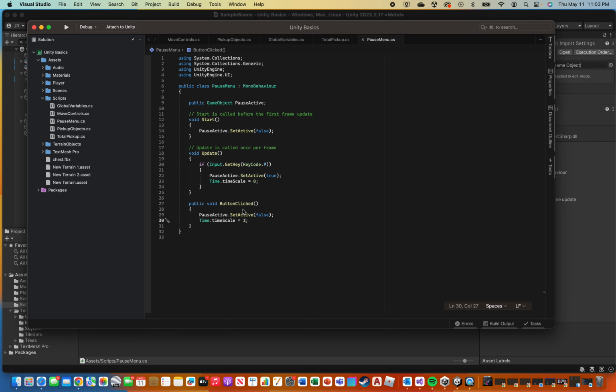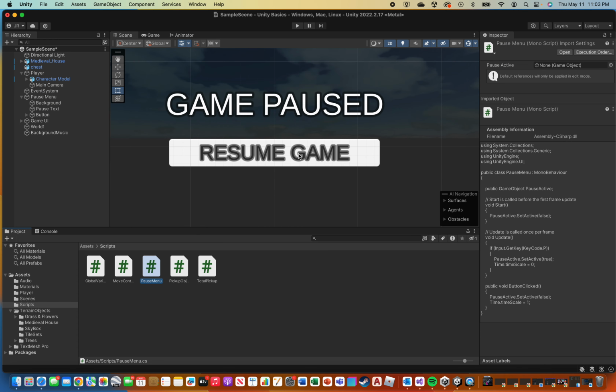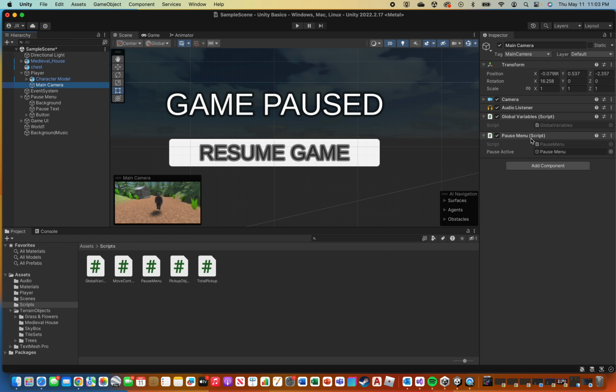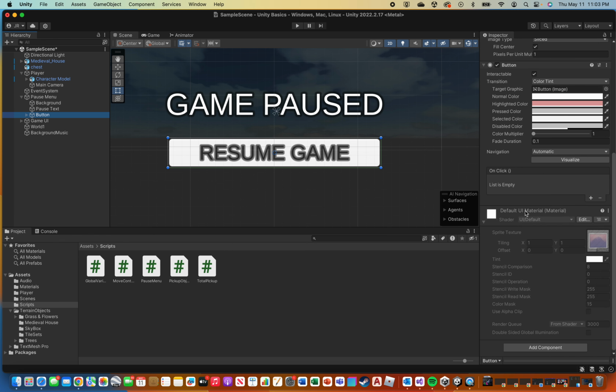Now, how do we attach this method to the button? This is a little bit of a goofy thing, in my opinion, in Unity. First of all, you need to know which object has the script on it. And we know it's the camera. The camera has our pause menu script. Next, you need to actually click the button object within whatever you're trying to attach it to. In this case, it's inside of the pause menu. It's our button. We got it selected. We're going to scroll down to where we see this little option, on click.